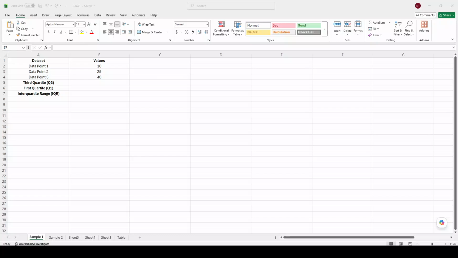In today's video, I am going to teach you how to calculate the interquartile range in Excel. We will calculate the interquartile range, often called the IQR, using a small set of values in Excel. The interquartile range is the difference between the third quartile and the first quartile. In simple terms, it tells you the spread of the middle portion of your data.